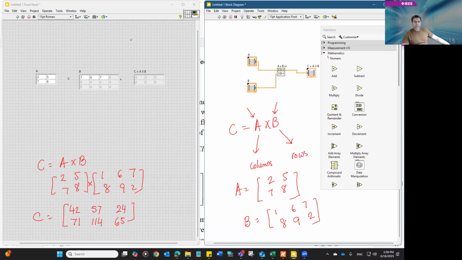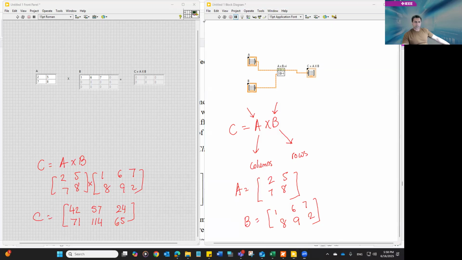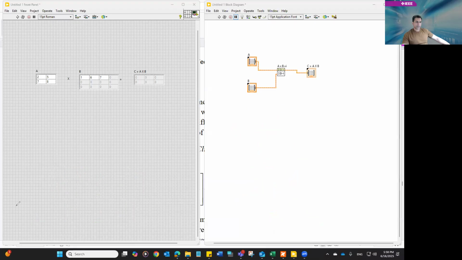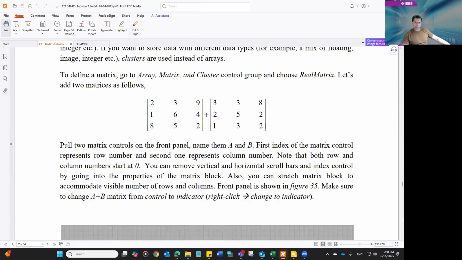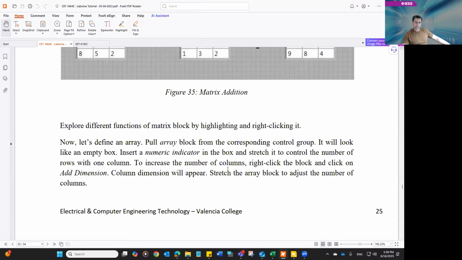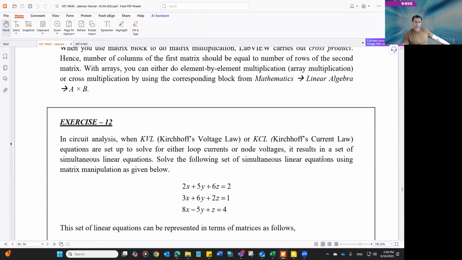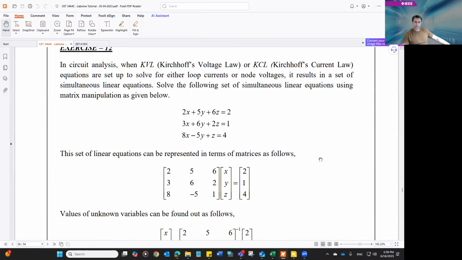Okay, so let's go ahead and delete all this annotation that I have. All right, so let's go and see. Addition of matrices, as I said, is simple. Both matrices should have the same rows and columns.